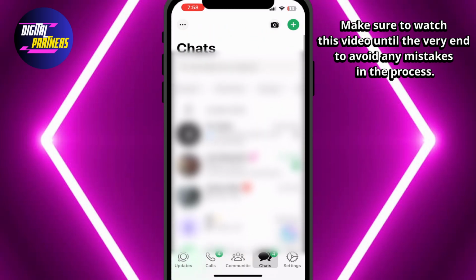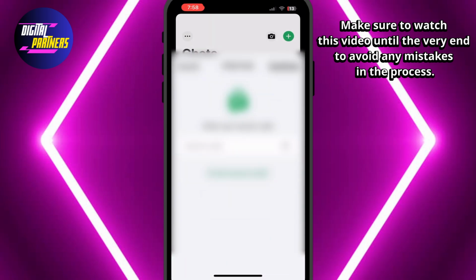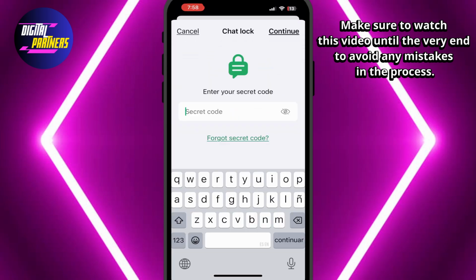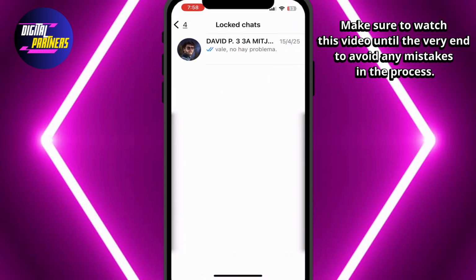To view or unlock hidden chats, tap on the Lock Chat section. If you don't see it, just swipe down on your chat list, and it will appear. Confirm with your Face ID or passcode, and your hidden chats will show up.